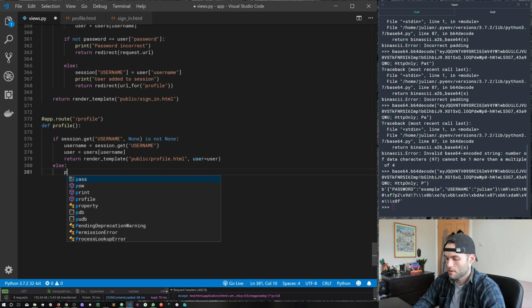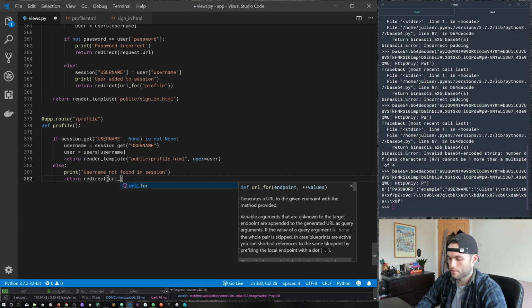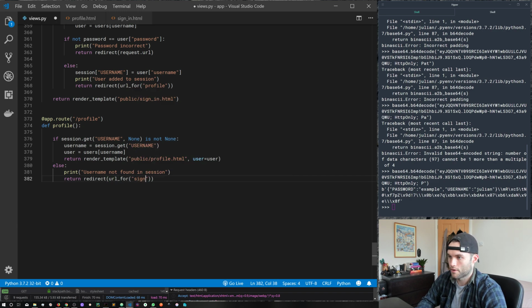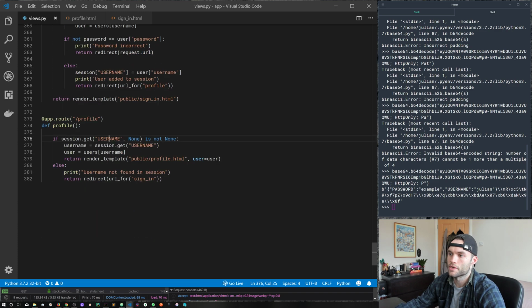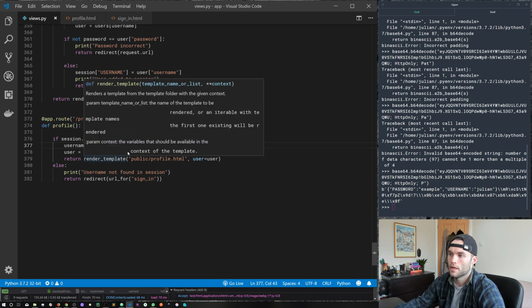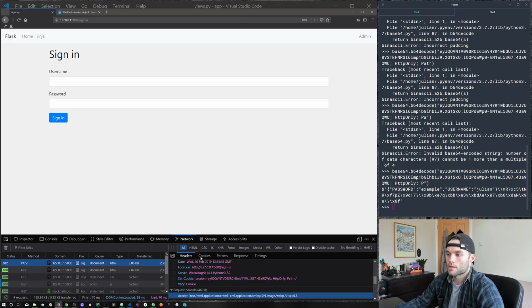Let's throw in an else, and just to illustrate it, we'll do a print: username not found in session. And we'll return a redirect and a url_for; let's throw in sign in, because that was the name of our function here. So if we find the username key in the session, let's assign the username value to what's stored in the session. Then we'll create our user object by pulling them out of our dictionary, and render the profile and pass in the user. Otherwise, we're going to print that we haven't found a user in session, and redirect to the sign-in page. So let's go ahead and see this in action.